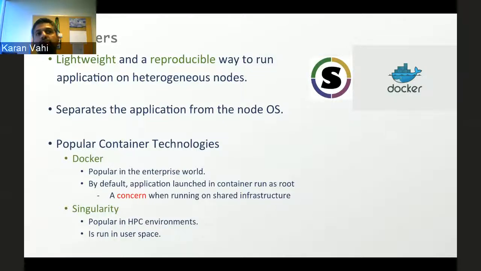Right now, we have two popular container technologies. One is Docker, which is more popular in the enterprise world. By default, an application launched in a container runs as root, which can be a concern when running on shared infrastructure like your campus cluster, OSG, or Xceed. Then we have Singularity, which is popular in HPC environments, and which has been developed to address the concerns of a user application running on a shared resource as root. The only way to run your application in Singularity is to run it in user space.